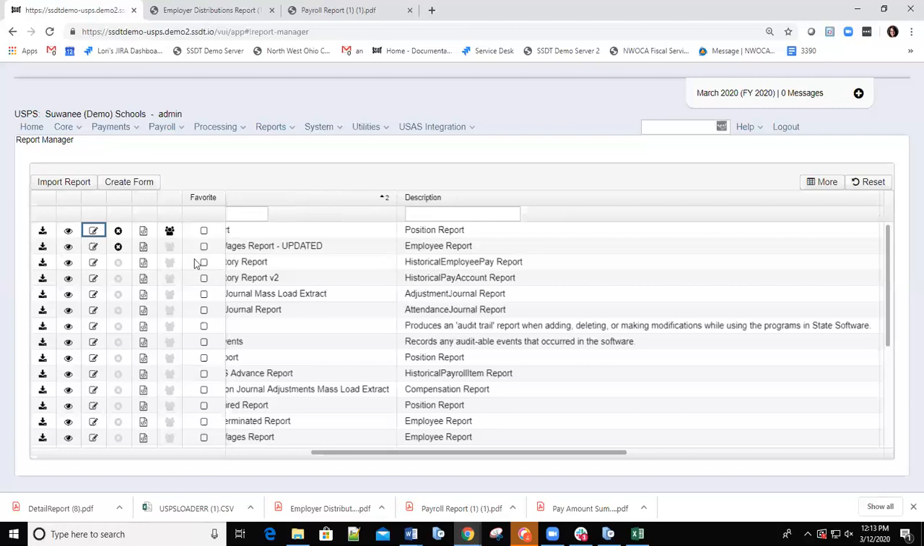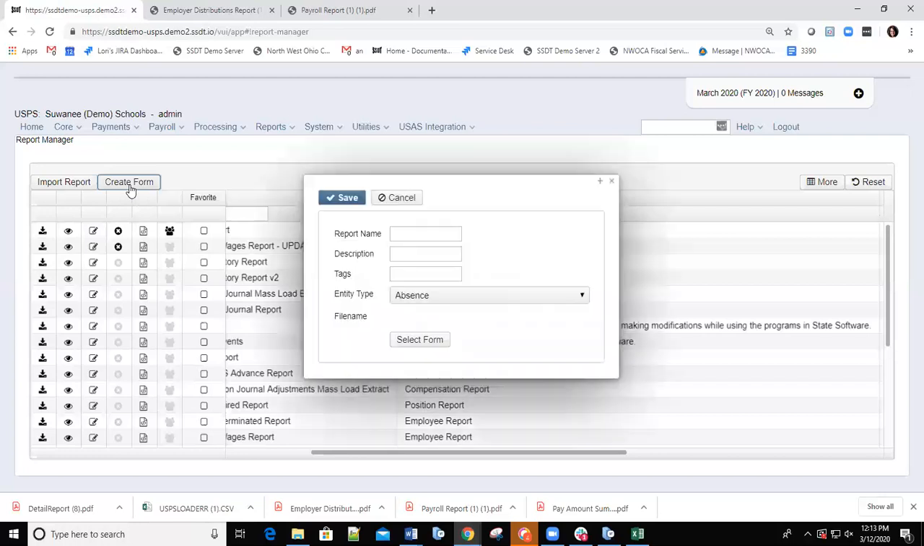This will just take a minute. All you need to do, when you're in the report manager, is hit the create form option. When you do that, it's going to ask you for a report name. So I'm just going to put direct deposit custom one. And then we'll put direct deposit DD for the description and DD for the tag.